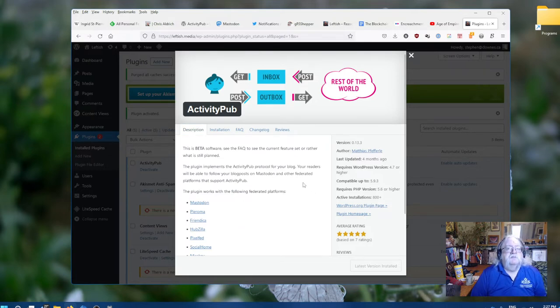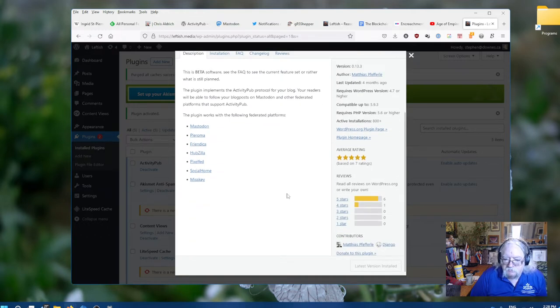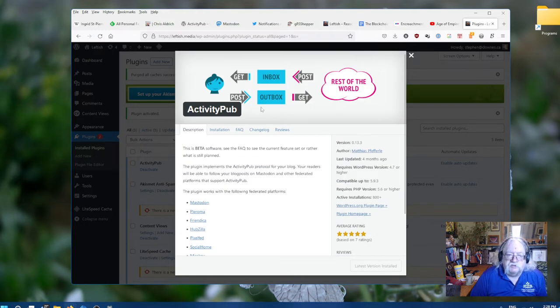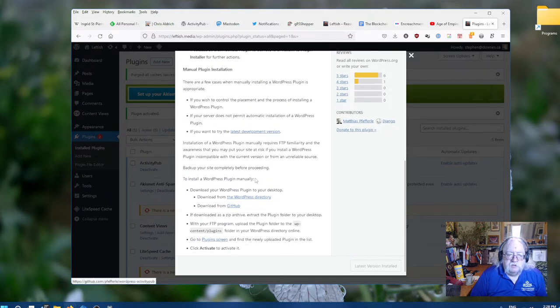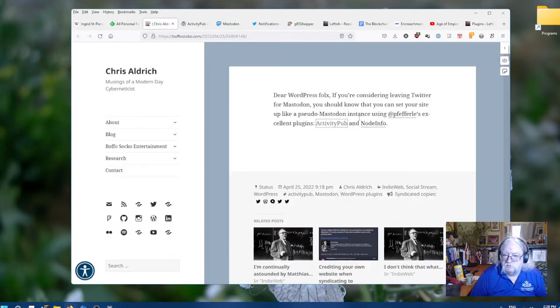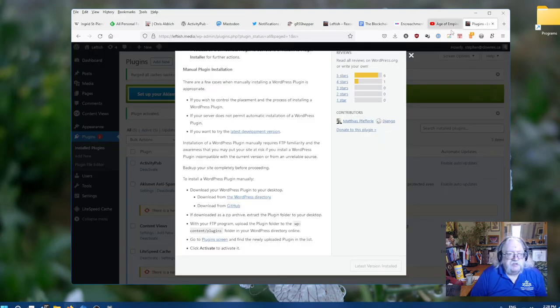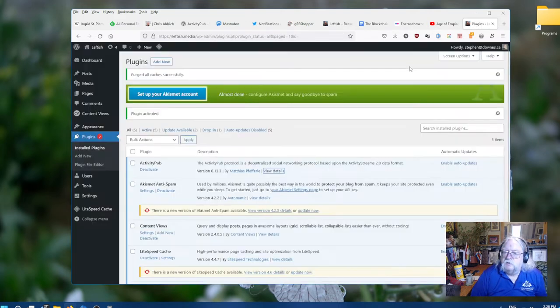So, okay. And that's just the regular join Mastodon's thing. Okay, latest version and install. Well, the other thing it says I should install is NodeInfo. So let's install that too. And then we'll try to figure out how to use these things.